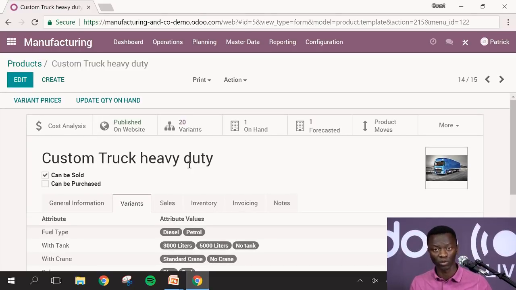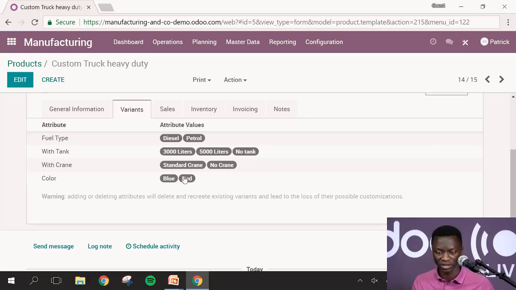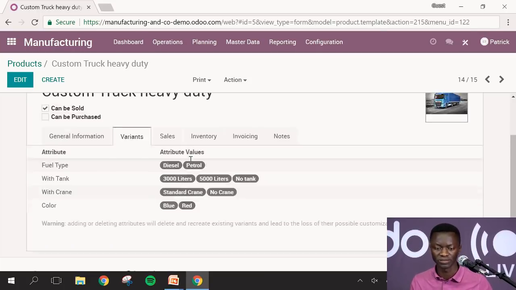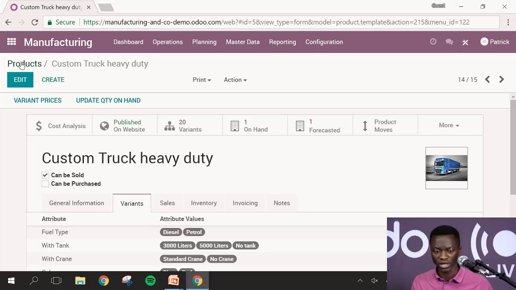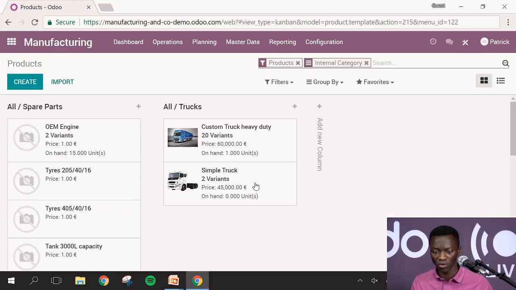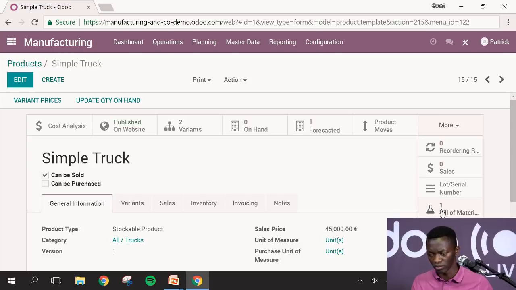So you can even have a website on which the prospective customer will come and say, okay, I want a diesel truck with 30,000 liters of capacity tank and in red color, for example. As soon as they confirm, you can have your production order. Everything is automated. For the first example, what we are going to do is to produce a simple truck, which has only a few simple components in the bill of material.